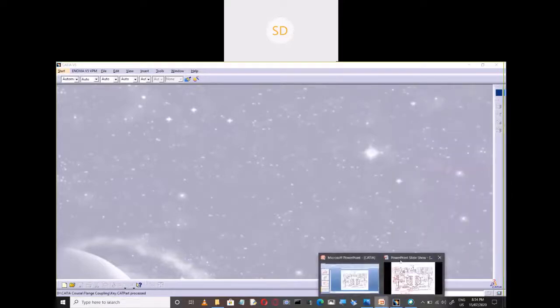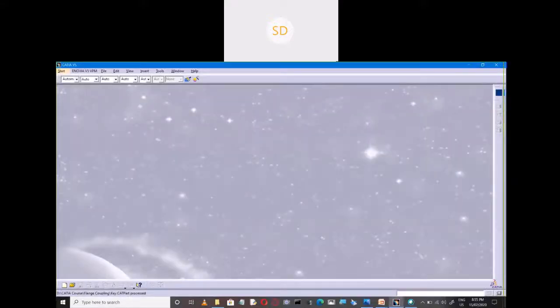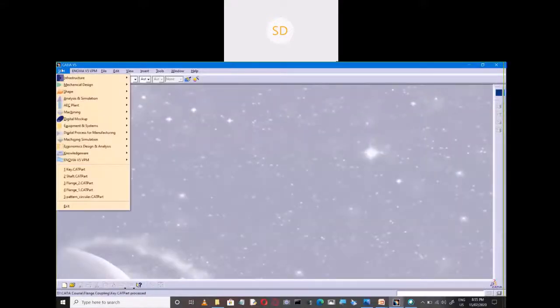So last components are hexagonal bolt and nut. So dimension is 16 mm. Okay, it is M16. Bolt total length is 66 mm. Bolt head is 12 mm. Nut thickness is 14 mm. Let us go for the last component.